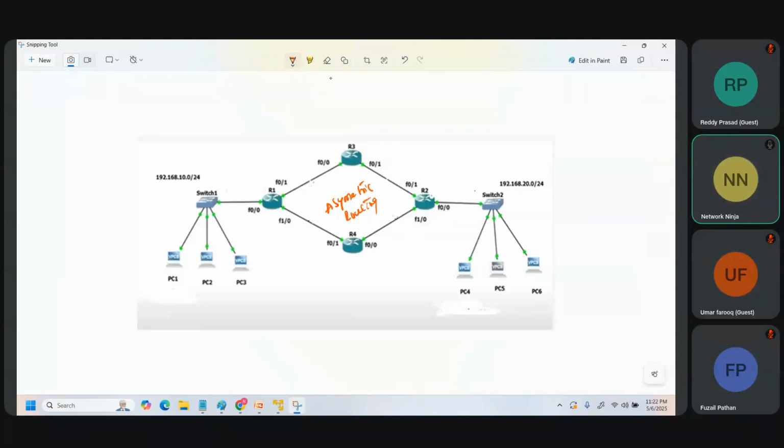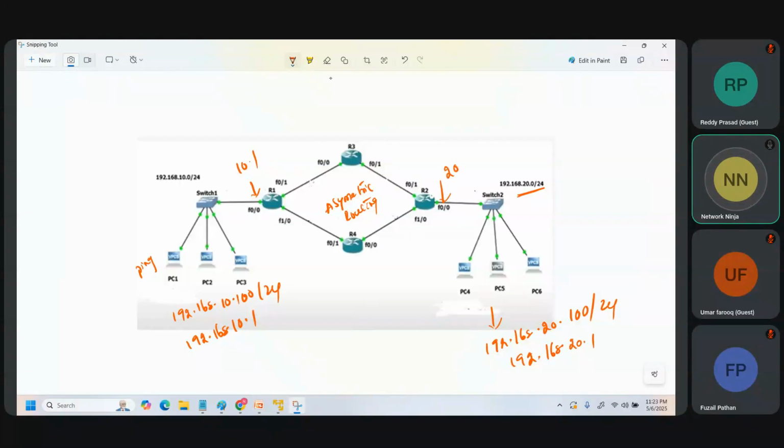Asymmetric routing, which means the ICMP, if I try to ping from here. We'll assign this PC the IP address 192.168.10.100, and the subnet is /24. Here I am going to configure 10.1, so the gateway will become 192.168.10.1. Here we also have a 20.0 network, so on the other PC we are going to assign 192.168.20.100, subnet /24, and the gateway will become 192.168.20.1. Here we are going to configure 20.1.